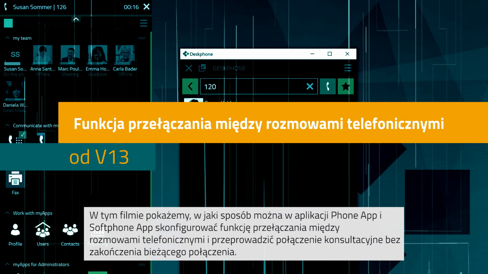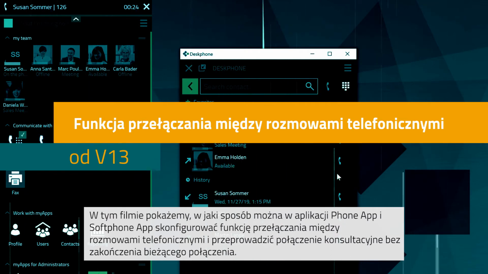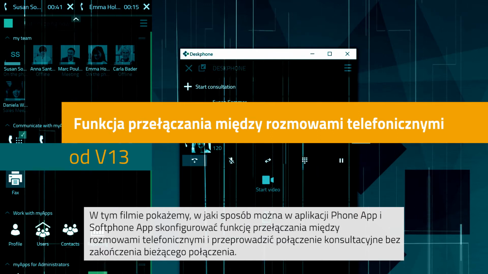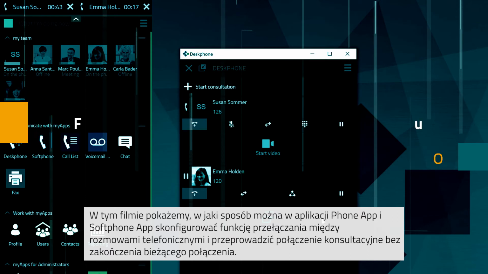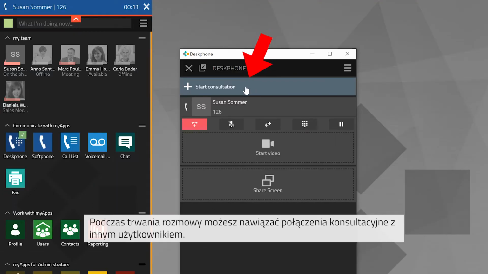In this video, we will show you how you can toggle between two calls using the phone app or the Softphone app. See how you can switch between two calls and how you can start a consultation without ending the current phone call. A phone call has already been established, and now you announce that you will need to consult someone else. Click onto the button Start Consultation.